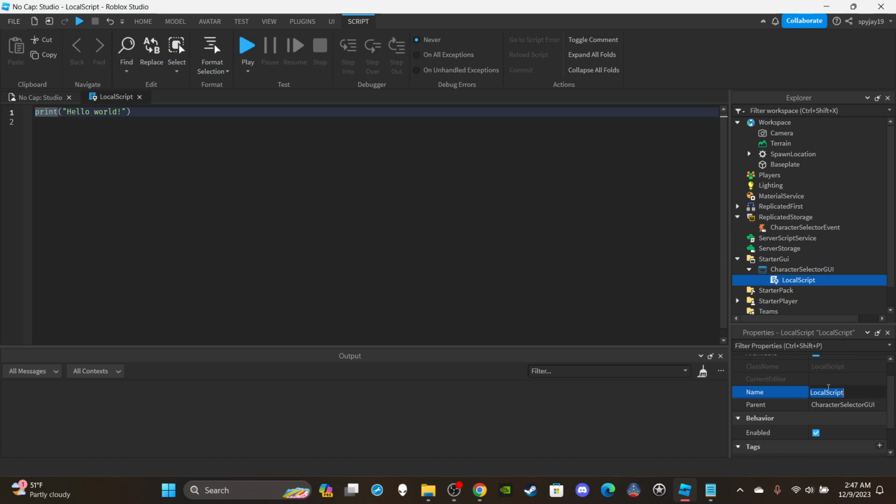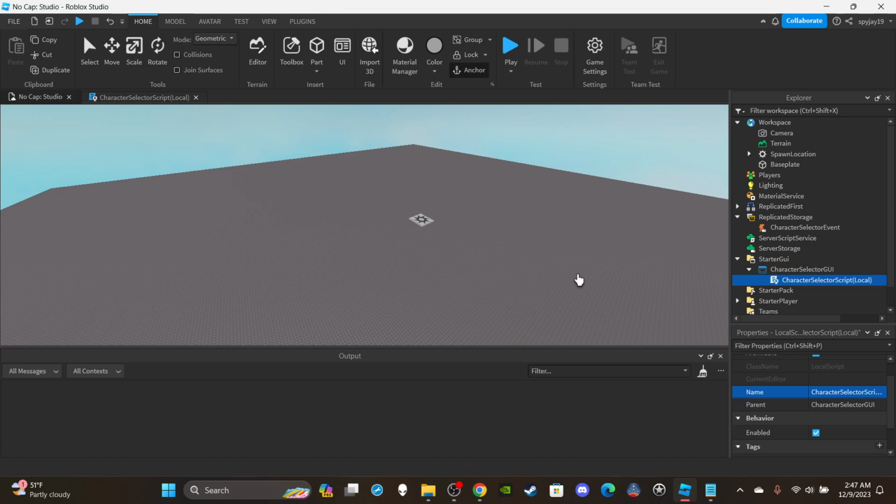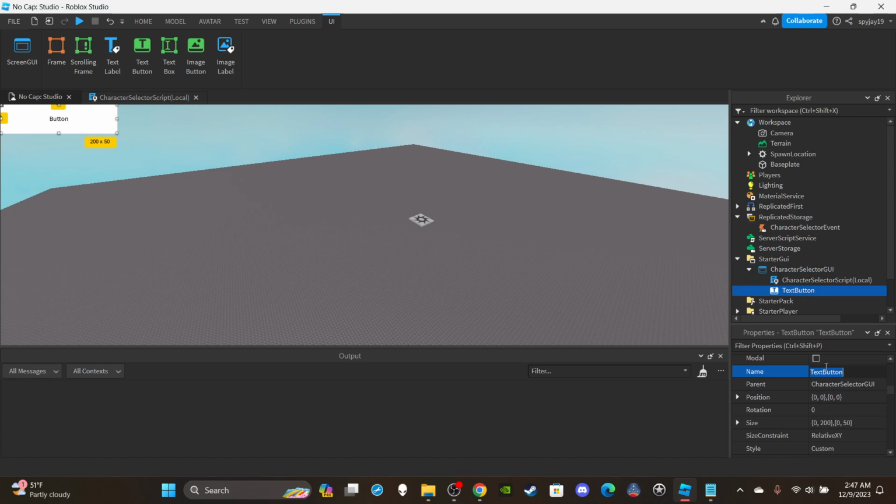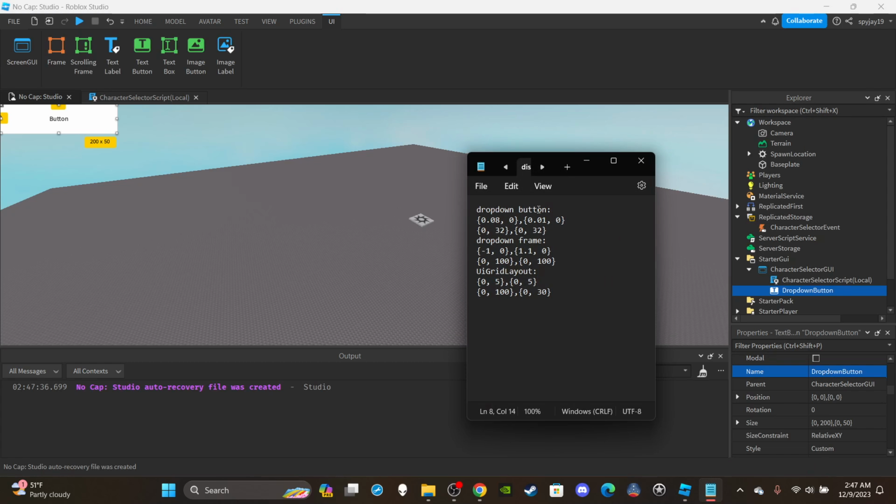We're not going to do anything with it yet. You guys can just name it character selector script, and in parentheses put local, right? And then, like I said, we're not doing anything with it just yet. Then I'm gonna insert a text button into it, and then you guys can name this button drop down button, right? And then I have all the properties for all the UI elements here, so you guys can just see them. The order it goes in, it goes position then size. So this would be position, that would be size, and vice versa for the other two.